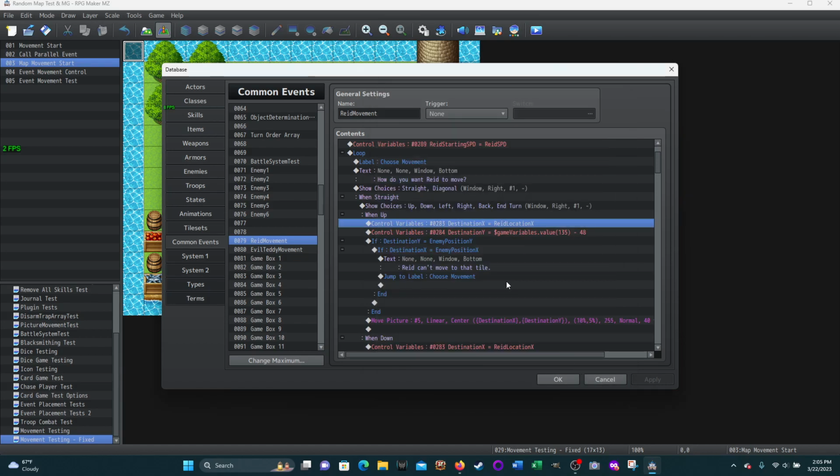So all this is doing is taking the value of read location Y and subtracting 48 from it, because we're going to move one tile. Okay, so this is very similar to what was in the other event, but it's a little bit different, because now we're looking at the destination. Where is the destination going to be? So that's what these are doing. We're going to set the destination coordinates, X and Y.